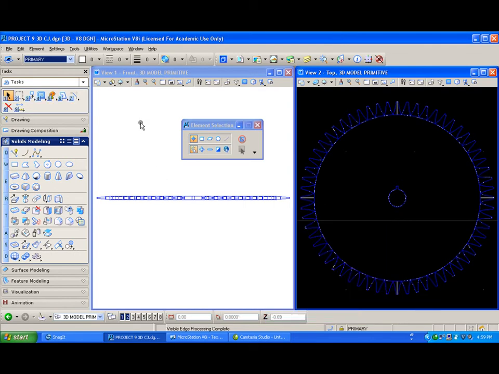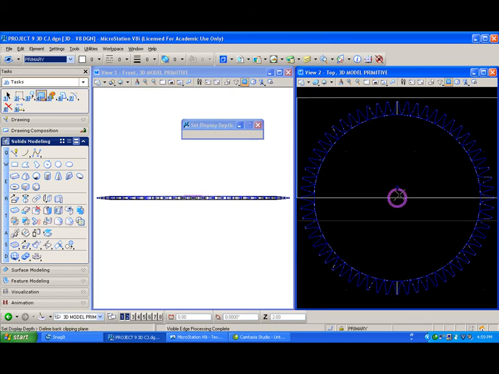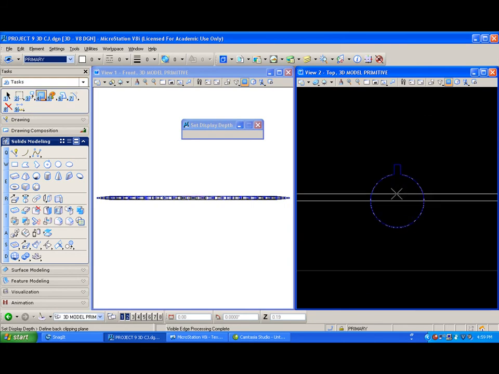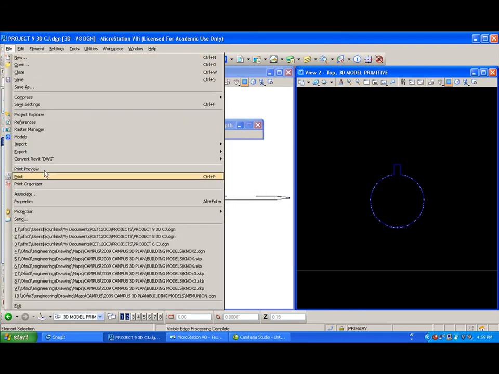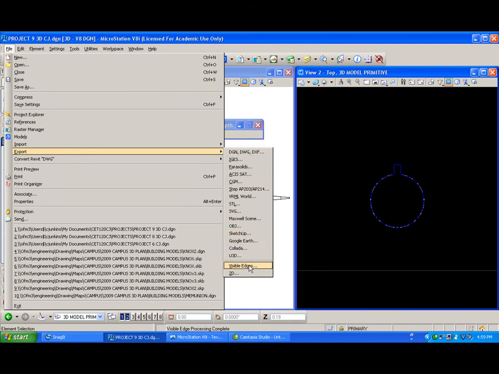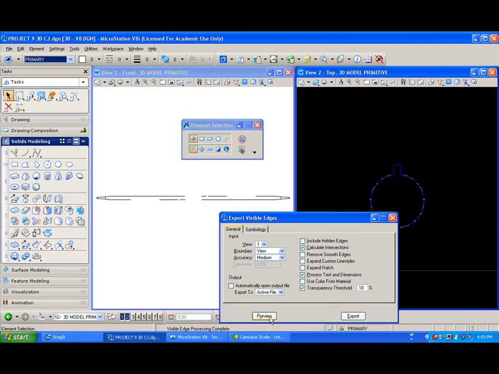Close that out. Try it again here. Display depth, this view. Just want to go in like that. So I just cut a little slice right through it from the center back. Now we'll do a file, export, visible edges, say preview. That's what I want right there. So we can actually see the edge of that tooth. And I went right through the center so you can actually see the hole going through that. That's right, just say export.